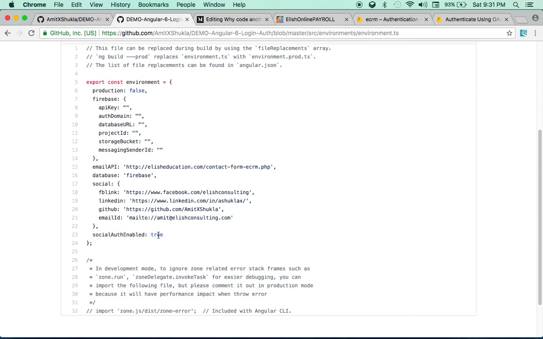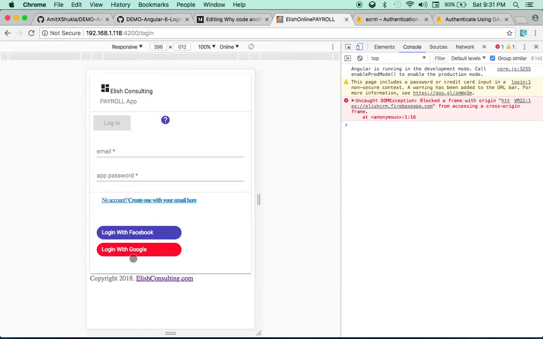Now if I make it false, so for example, I know this app is for offline only, so everything I can control from one file. So in my environment.ts file, if I just put it false, it will not show up. So that's how you can control your app look and feel from one file.